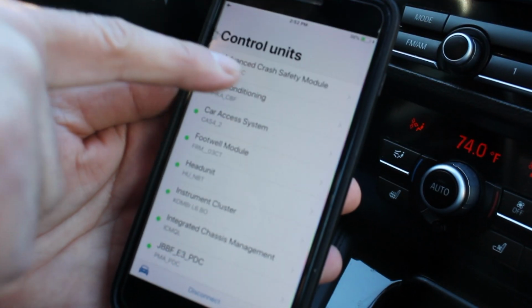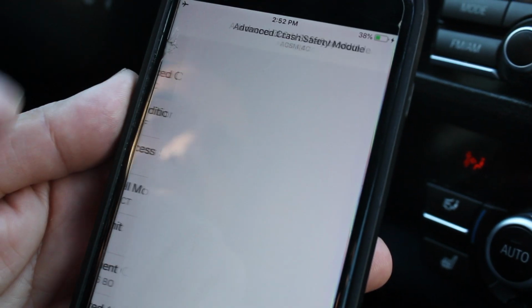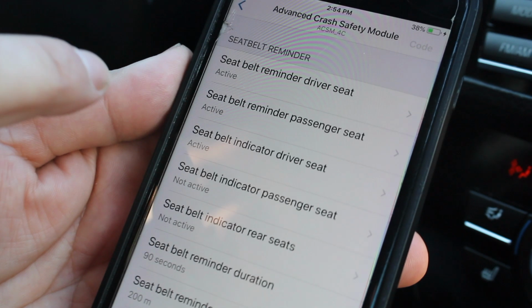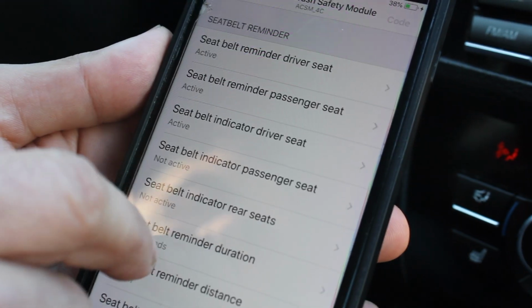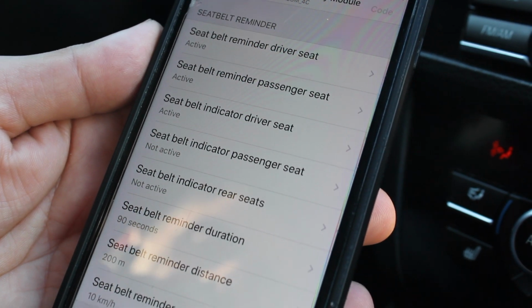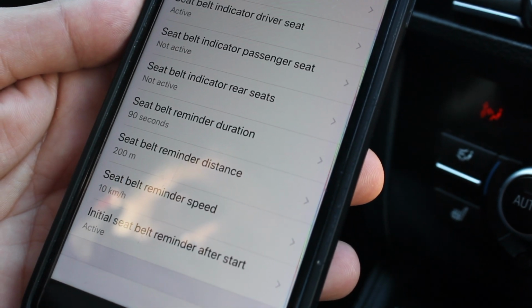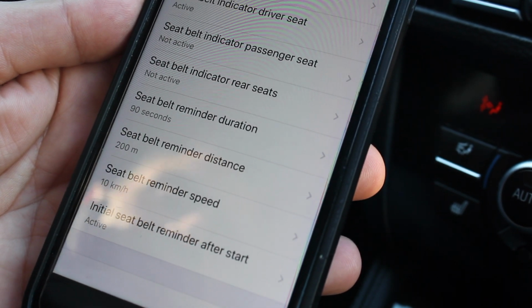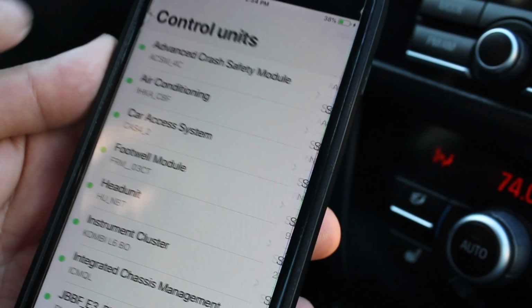Alright, so the first item listed, Advanced Crash Safety Module. In here we've got Seatbelt Reminder, driver seat, passenger seat, seatbelt indicator, driver seat, passenger seat, rear seats. So really you don't want to mess with, I mean, you can change them if you want, but I'm not going to mess with any of that.